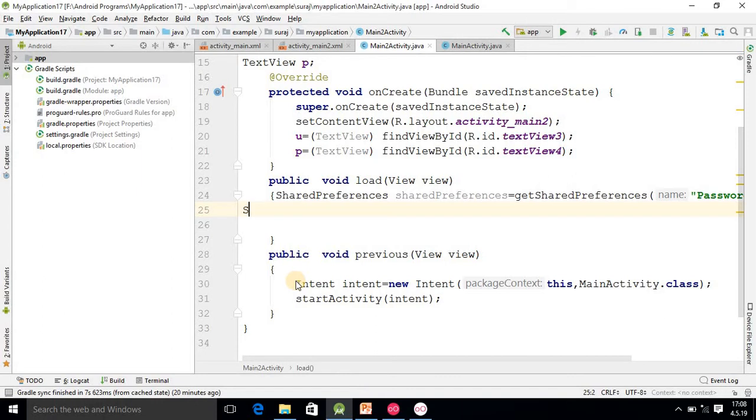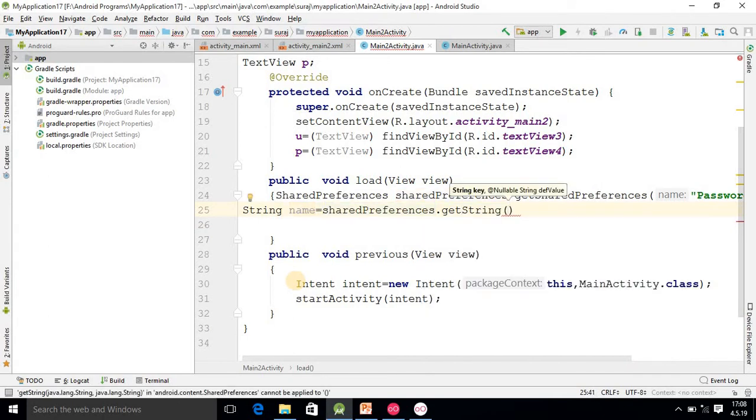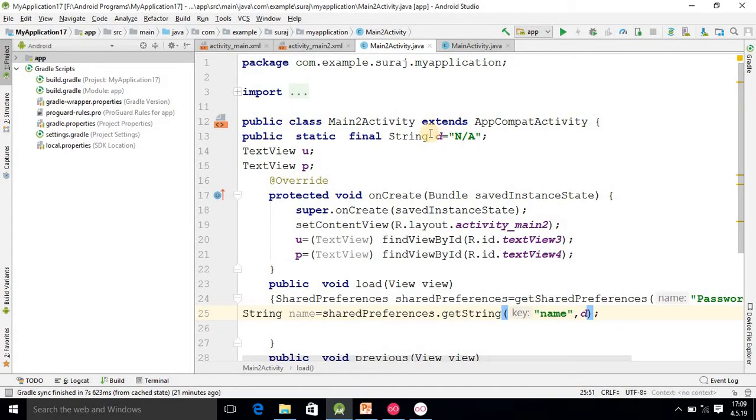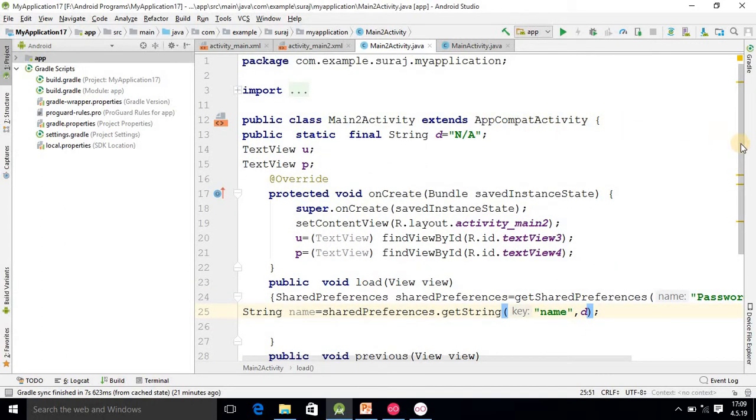Then here you create a string variable, string name equals, and then you write sharedPreferences.getString. Here you specify name, that is the key value, and the second value is nothing but D. It will represent the blank value. So for that blank value, I have already declared public static D equals to null.